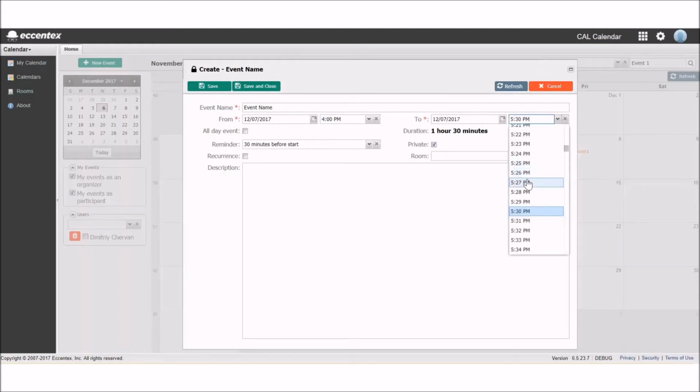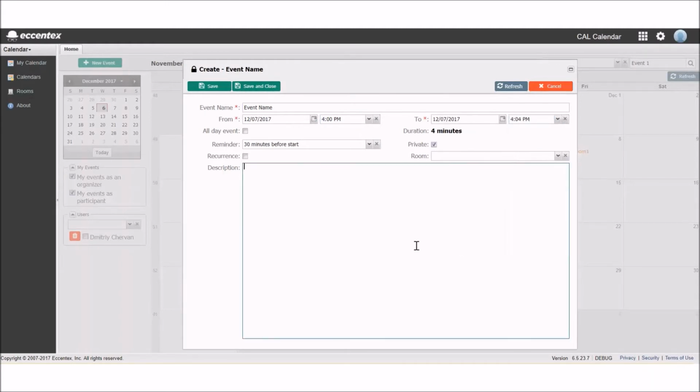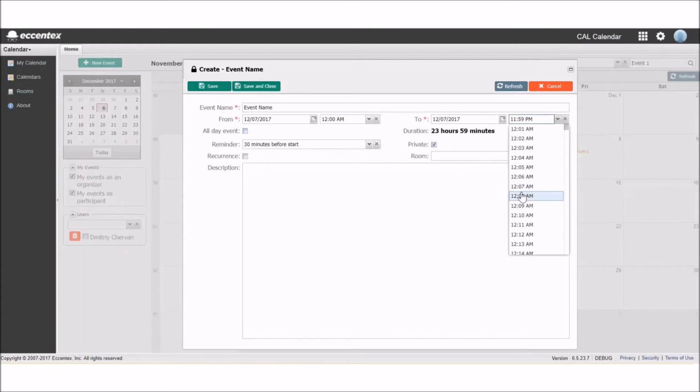But I could change the time as well. For example, this one period. So I could mark this event as an all-day event. That basically means it starts at 12 a.m. and ends at 11:59 p.m. And now I can change the time again. So for example, let's do a short event.